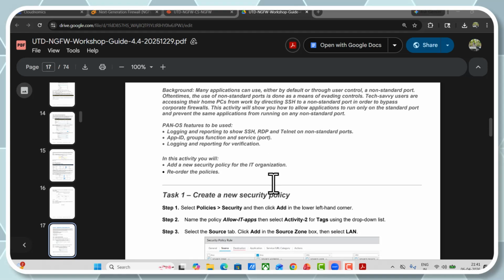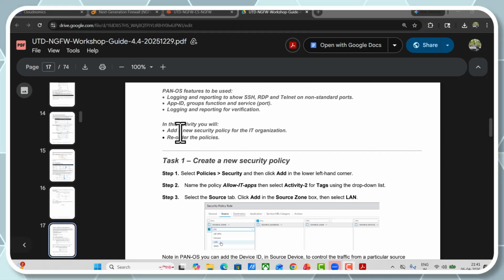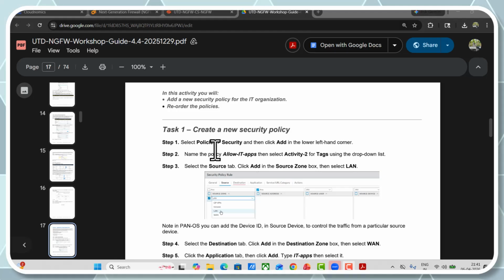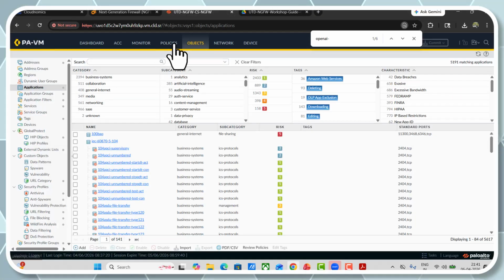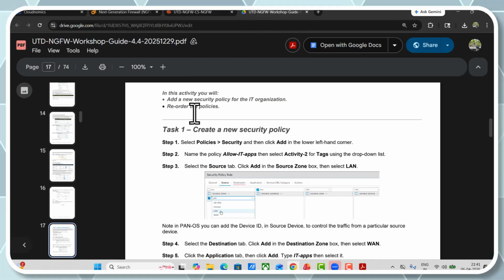Okay, let us see. So these features are used: logging and reporting to show SSH and RDP session, App-ID, logging and reporting for verification. So in this activity, add a new security policy for the IT organization and reorder the policy. So we need to go to Policy and Security. So let us go to Policies and Security. Now in Security, there will be a policy.